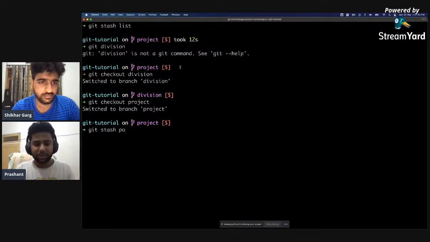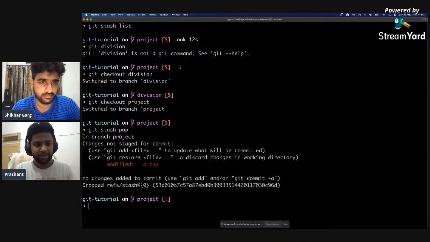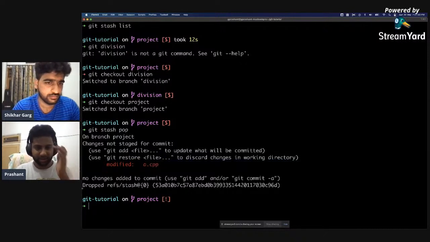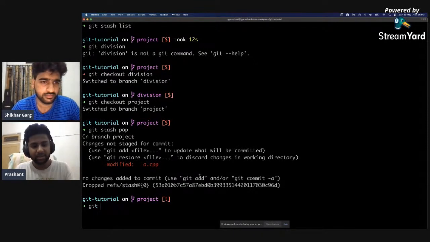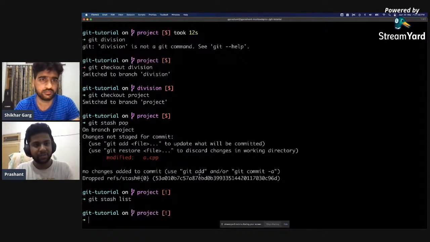As soon as I do git stash pop, it again got my stash back, which was a.cpp. And it is now telling me that, hey, now your changes are over here. And I've dropped this ref. It is no longer present when you do a git stash list. So git stash list is now empty. So yeah, now I can complete my multiplication changes and then use those.